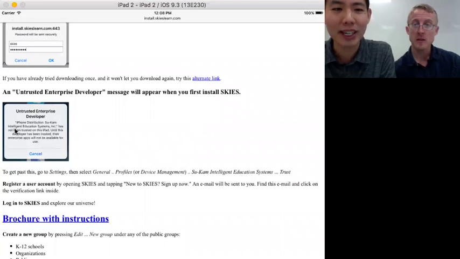Now, if you have iOS 9, this message will pop up saying that we're an untrusted enterprise developer, which is not true. We're very trusted. So to trust us, go to the settings and then click some of these commands: General, Device Management, StuCam Intelligent Education Systems, which is us, and then say Trust, and then you should be able to run the app.